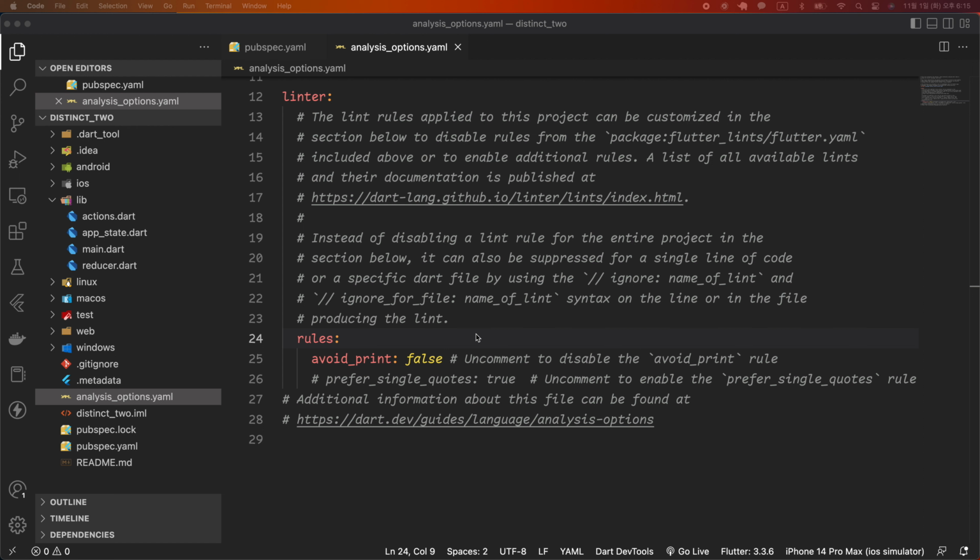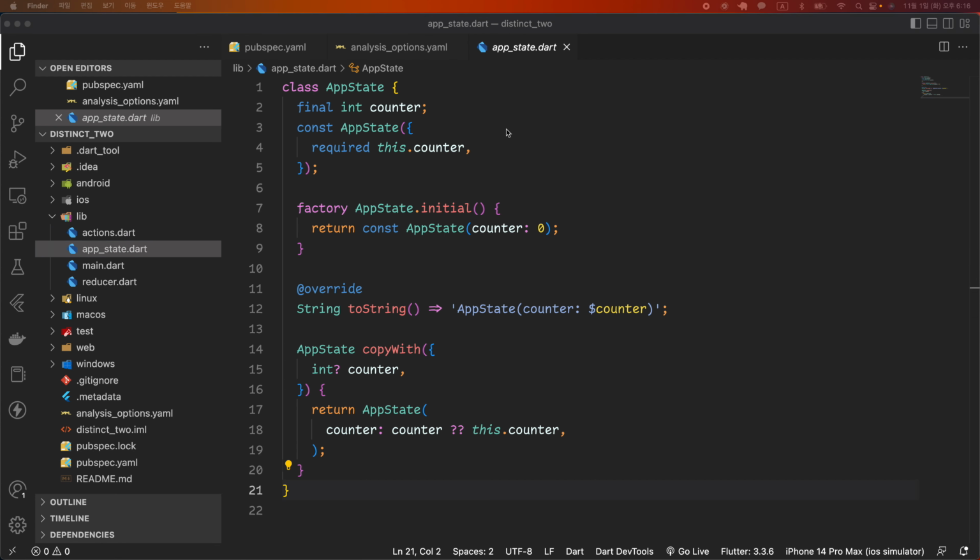First of all, I mentioned that state is handled by making it an object. That's why we create a separate state object that did not exist in Distinct1, in a file called appstate.dart. I created a class called FState and declared a counter variable of type int as a member, and I created a constructor. And I created a factory constructor FState.initial that will be used as the initial state. The FState.initial factory constructor returns an FState instance with counter equal to 0.